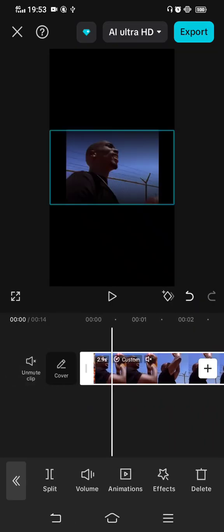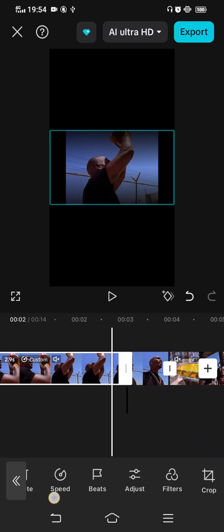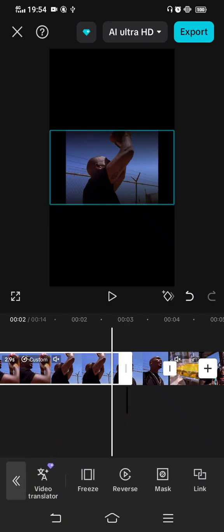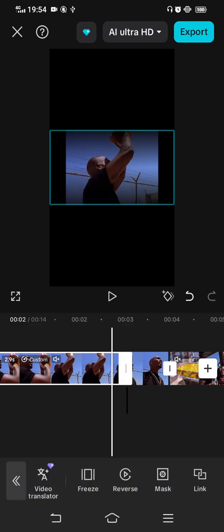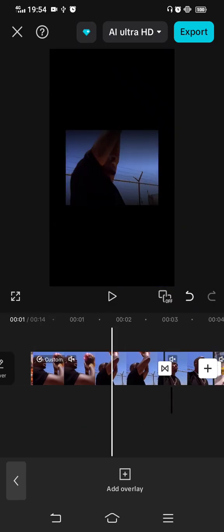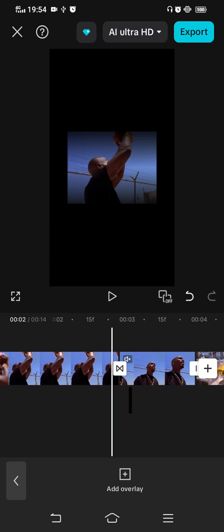For example, in the first clip I have added the animation named the swing top right, and also I have added the mask for this clip named the mirror, and also I have adjusted the speed by the curve. So I will do the same with the other clips. So let's get into it, guys.